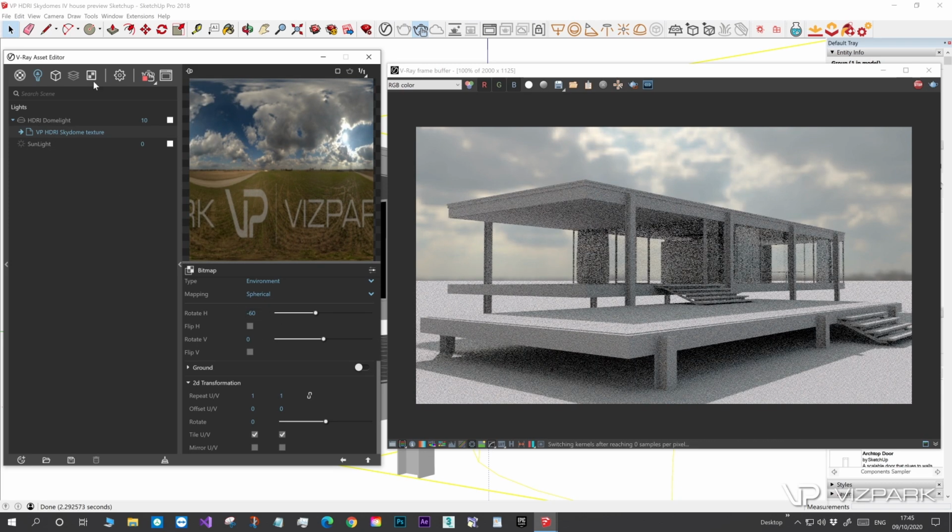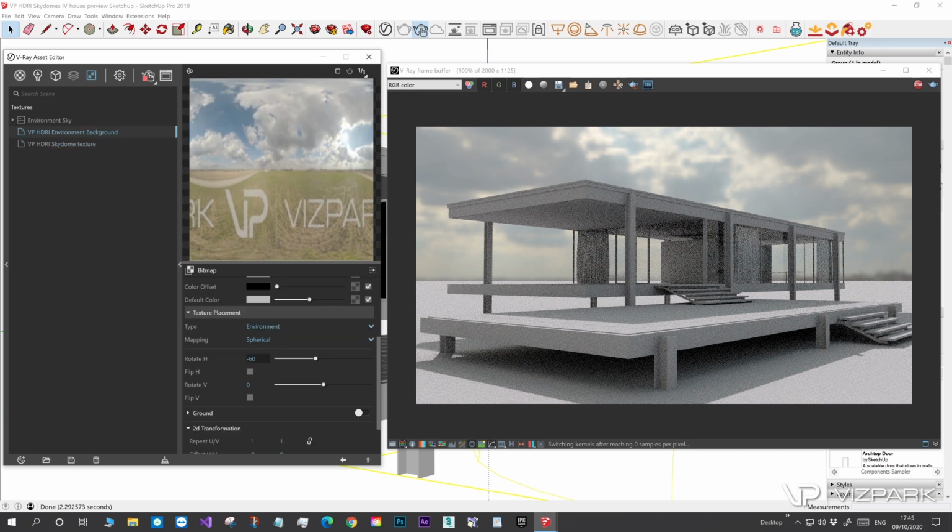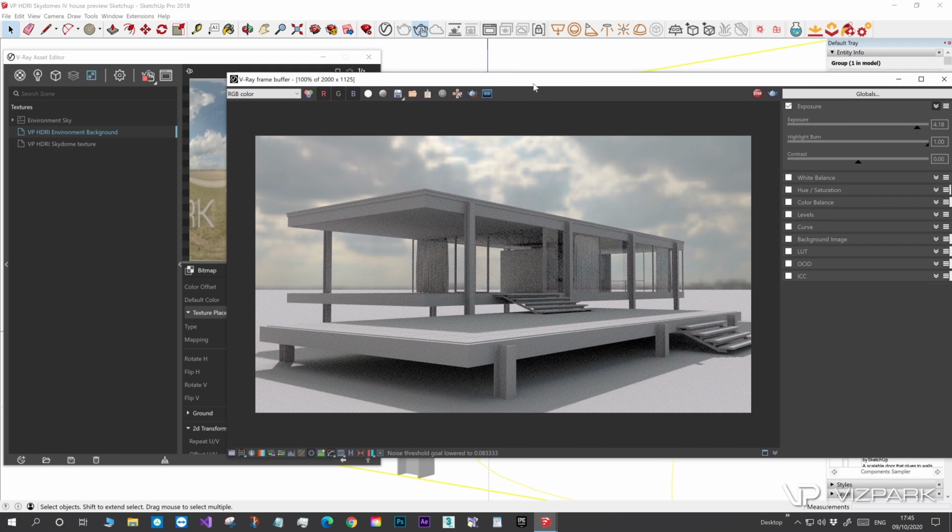Once you've set up a good relation of background and main light, you can further adjust exposure and contrast in the post settings of the V-Ray frame buffer.